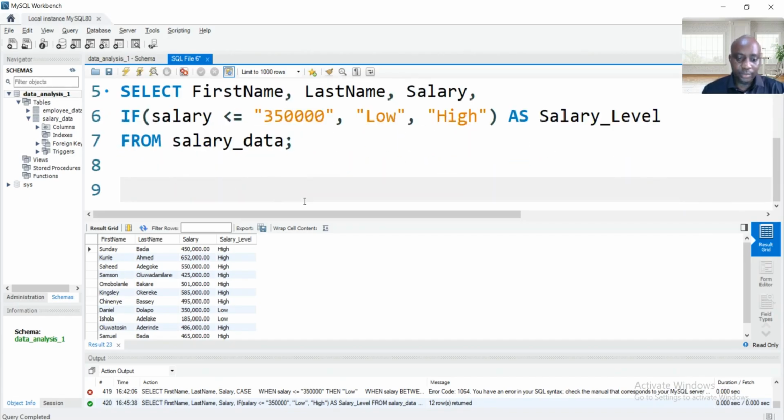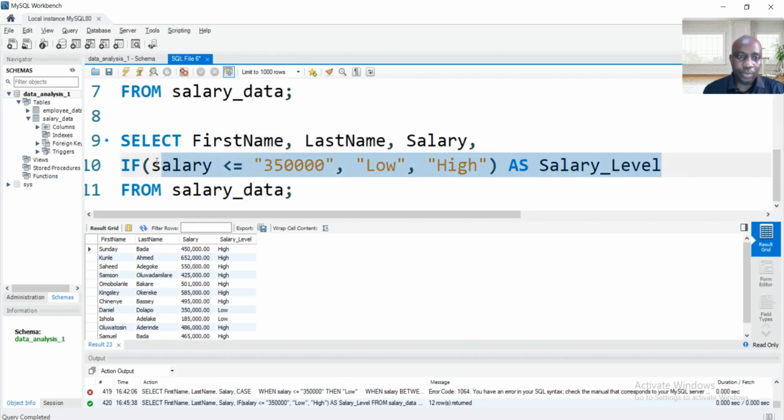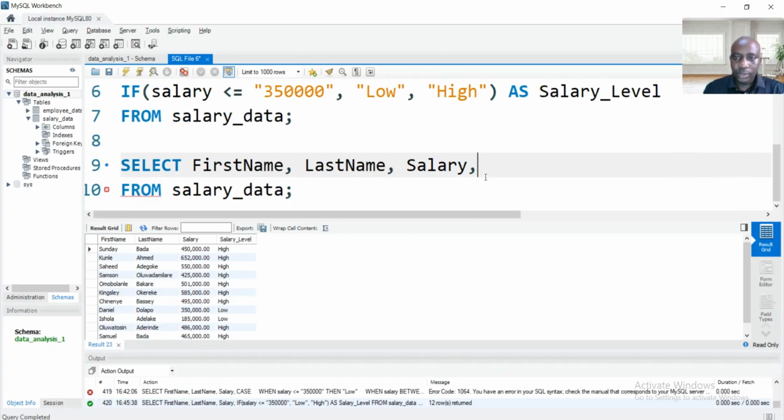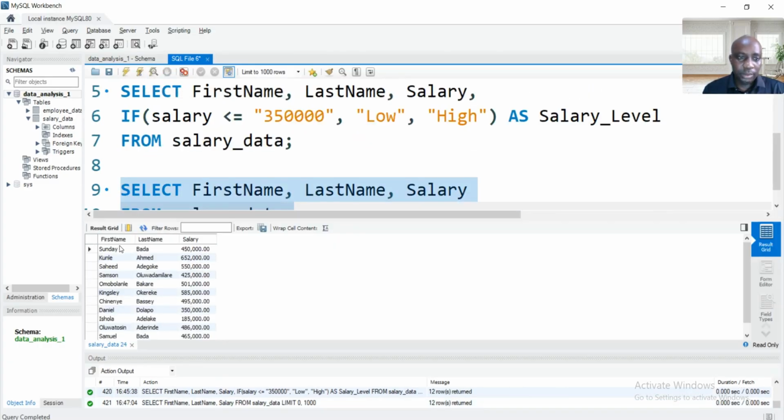Let's go down, paste it here. Let me clean this one up. The if statement, we are through with you. Now, if I want to run these three columns, you need to remove this comma first. Let me first run this one. Now it has given me first name, last name, and salary.